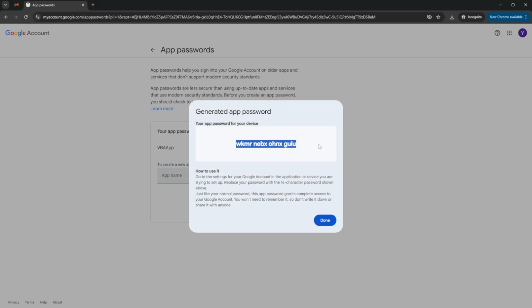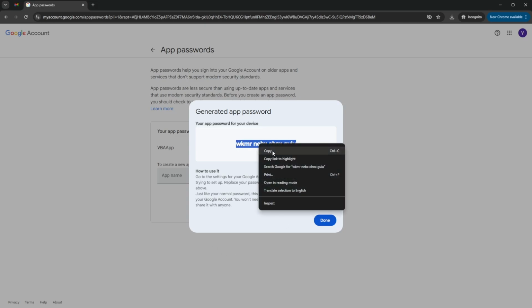That's going to instantly generate me an app password. Keep in mind, this app password does have these spaces in there. They're actually part of the password, so don't remove them. I'm just going to copy that.